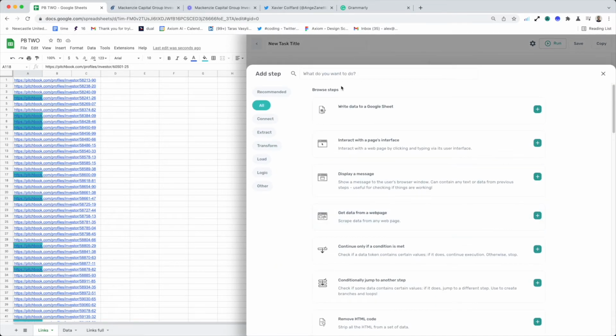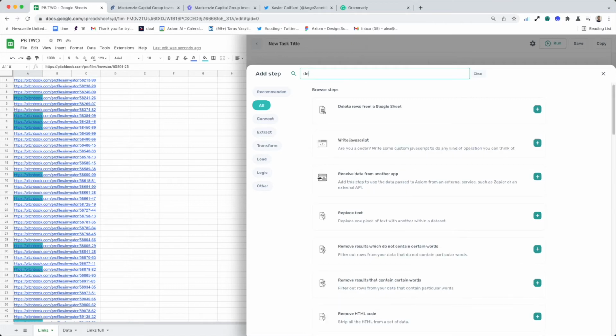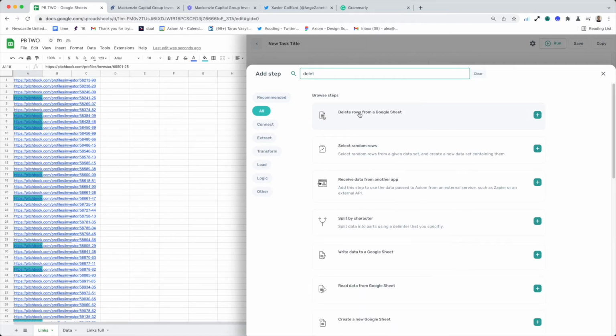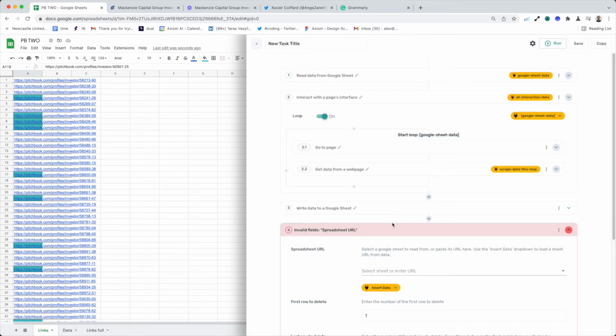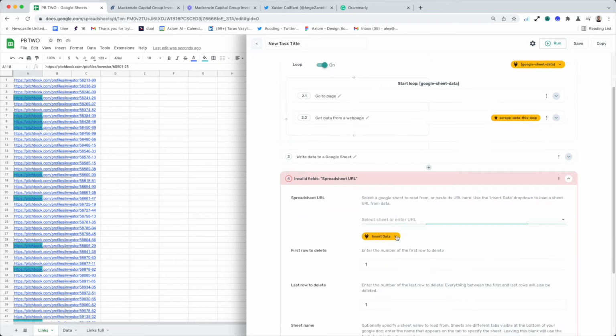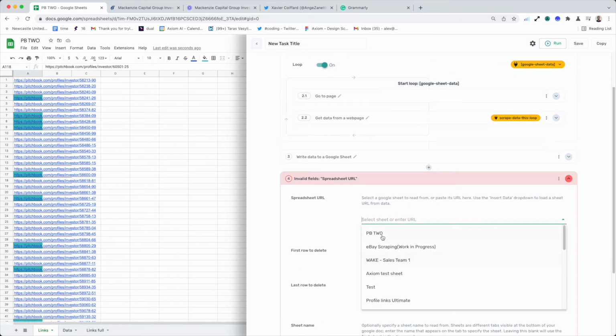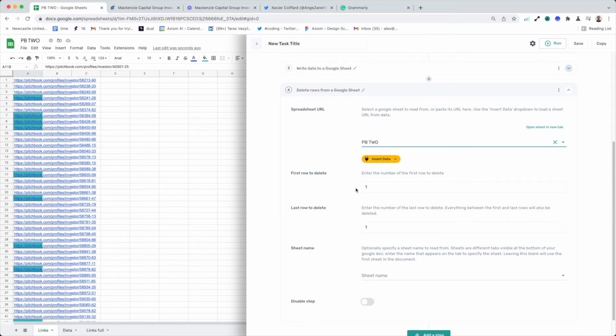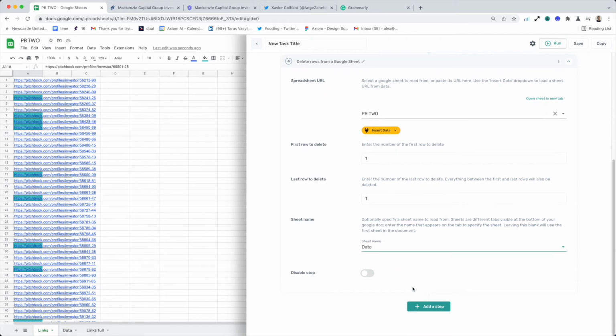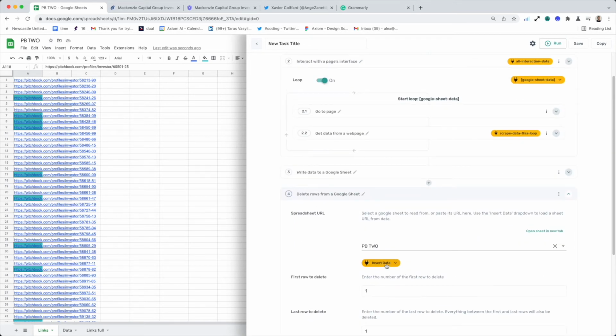So I'm just going to add a delete row. Select the sheet that you want to delete the row from. It's pretty simple to set up. Specify a first row and a last row to delete. And the sheet name, obviously, you wish to delete the data from. And that's pretty much it.